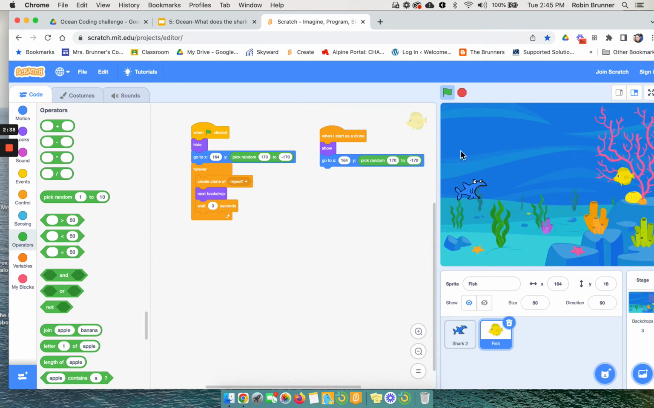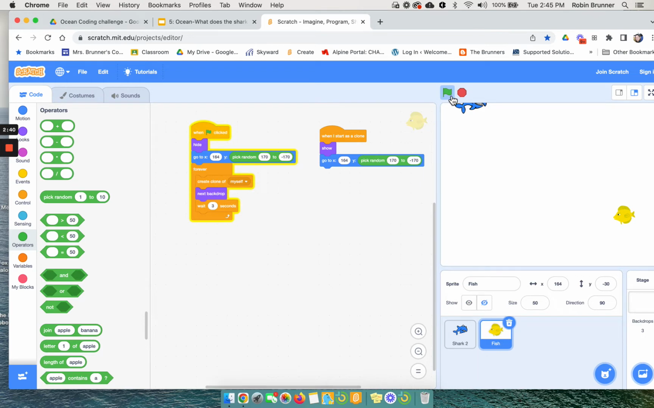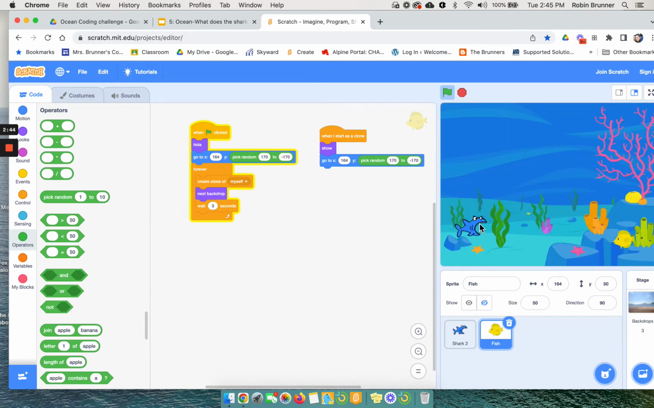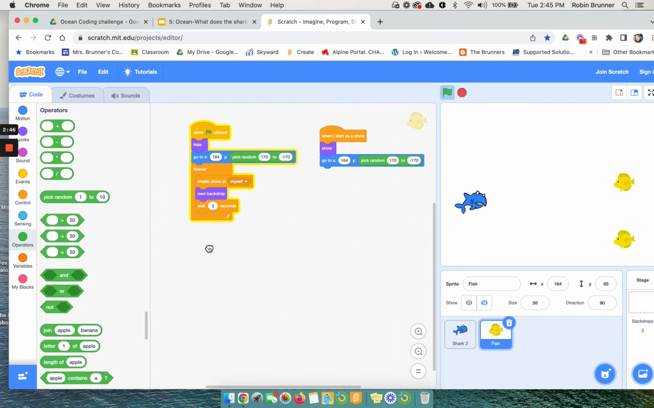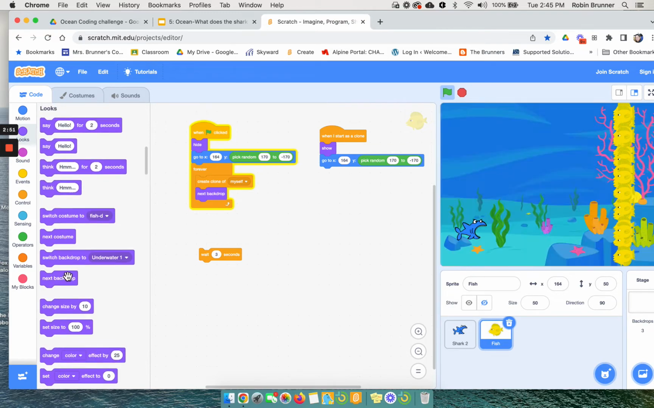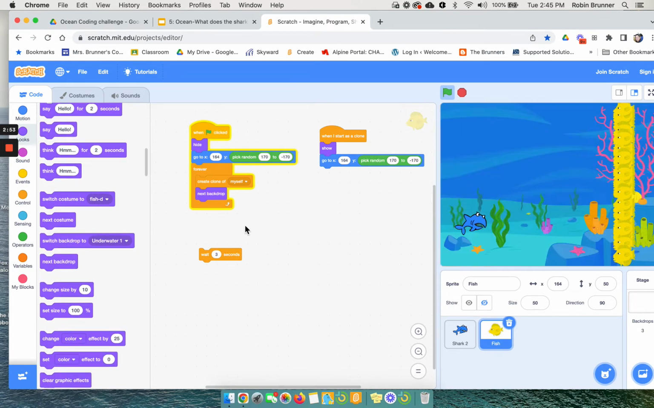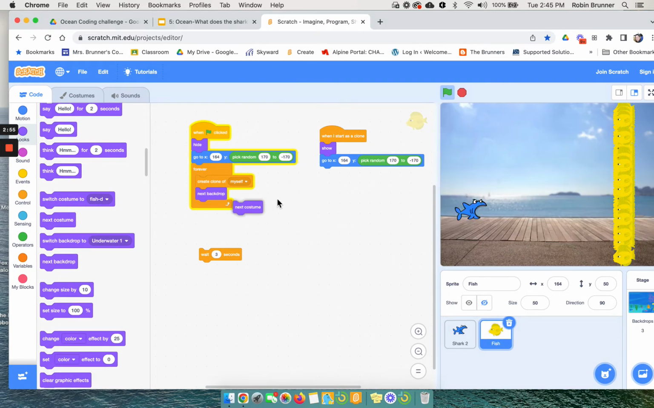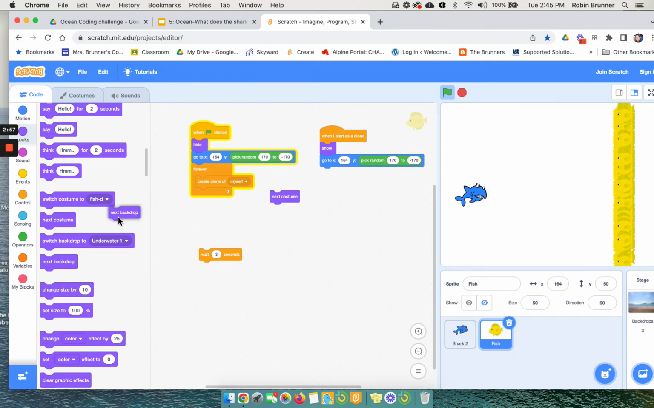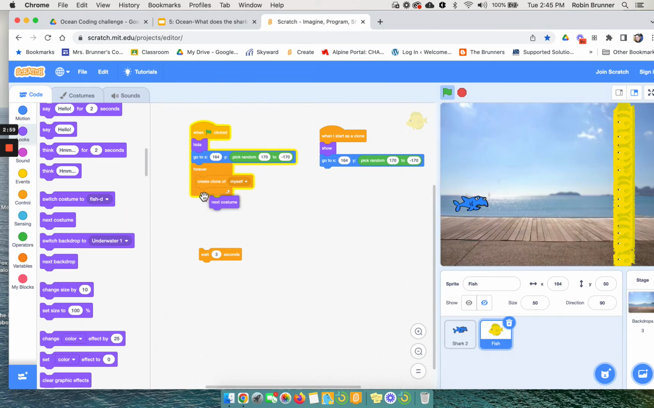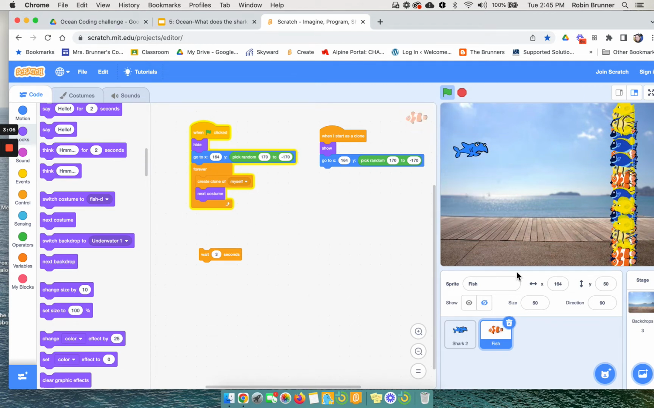Okay, so now as I do this, we see that it looks like that. Oh, I said next backdrop, so we need to debug that and make sure that we say next costume. That's a common mistake that we sometimes make. We use backdrops instead of costumes. So let's just fix that debug really fast. And now you see all of these clones over here, right? Well, they're not going anywhere yet, so we have to fix that.